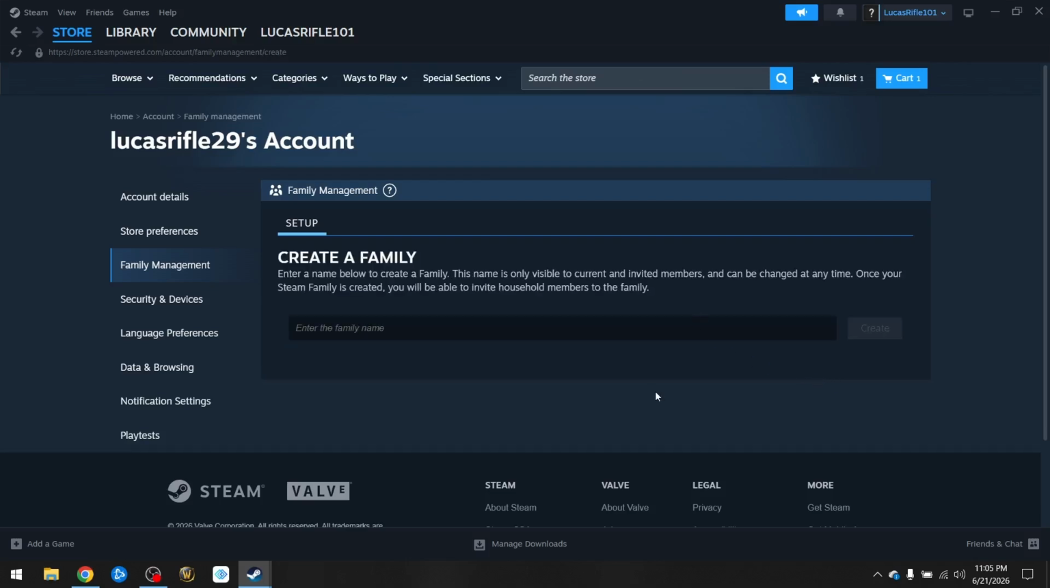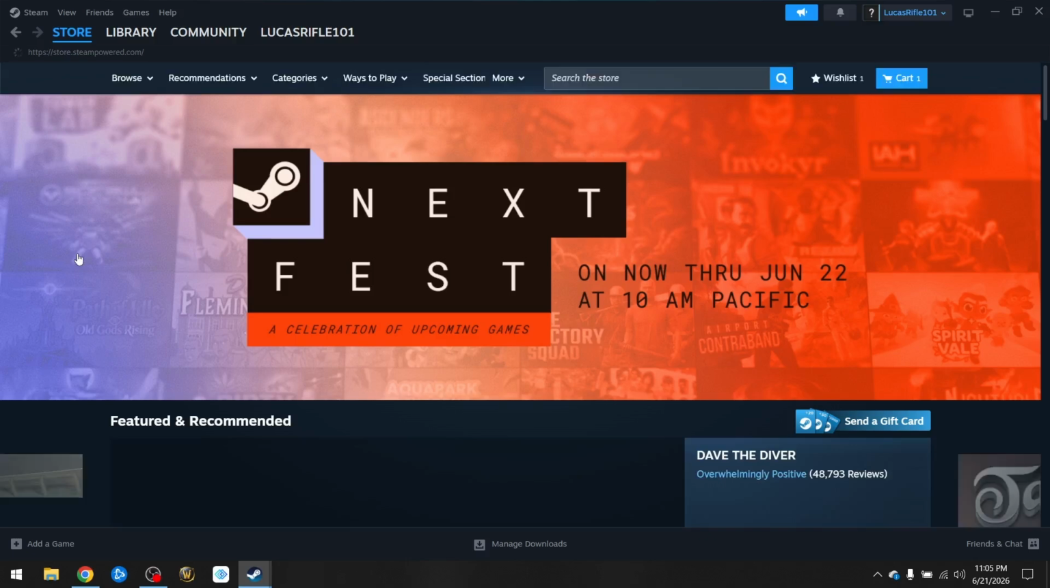And then in here, simply name the Steam family however you'd prefer, and then choose create. Once you've successfully set up your family management on your Steam account, you should be able to see an invite option, and all the choices you will be getting are from your friends list. And that's it. That's how you create and invite someone onto your Steam family.